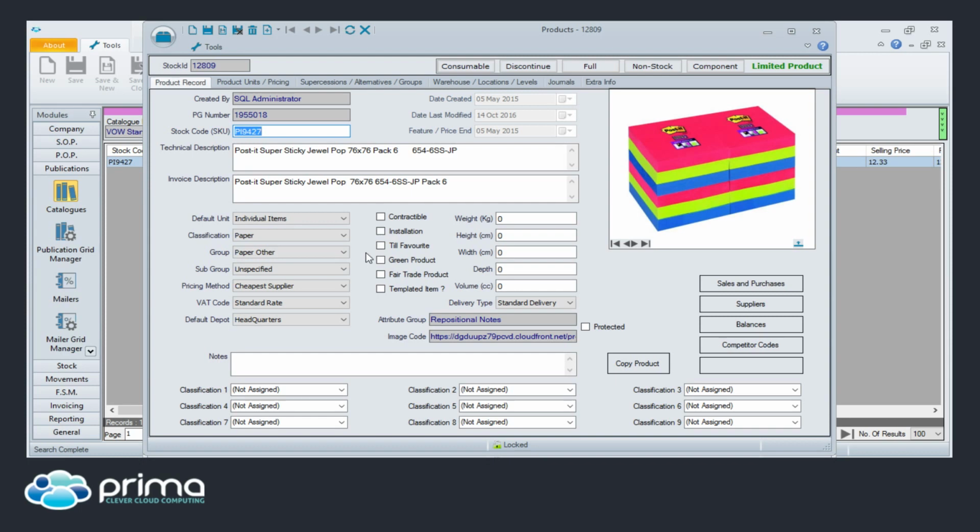The implications of using the pricing method cheapest supplier can relate to carriage charges. So if you're buying products from various different suppliers, then you're going to incur carriage charges from all these different suppliers, rather than sending one order to one supplier who's only going to charge you a carriage charge once.